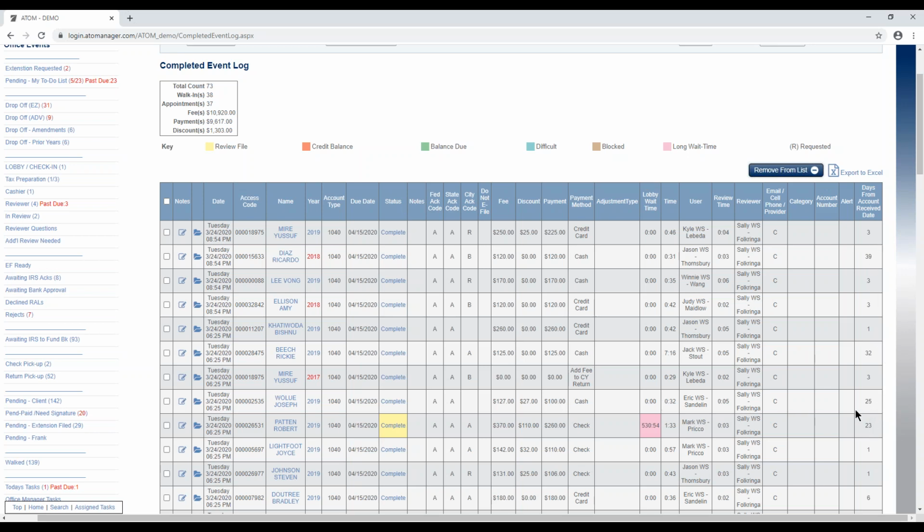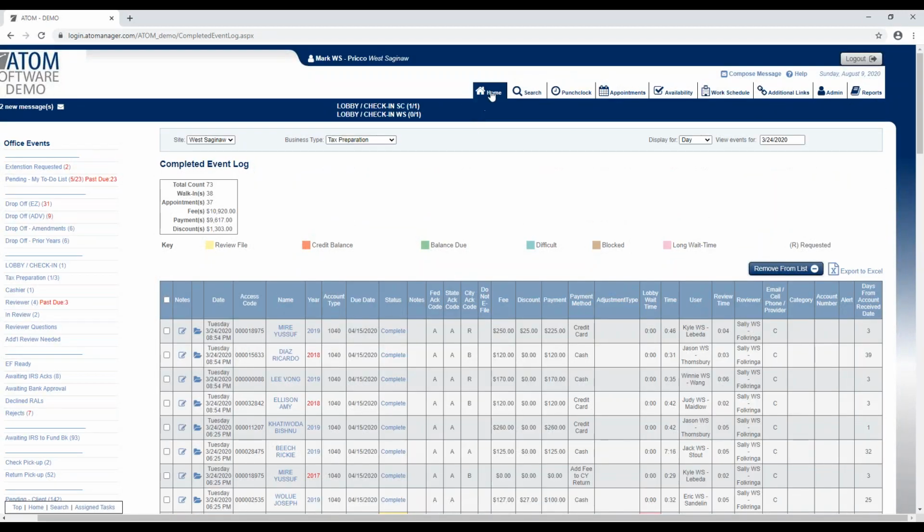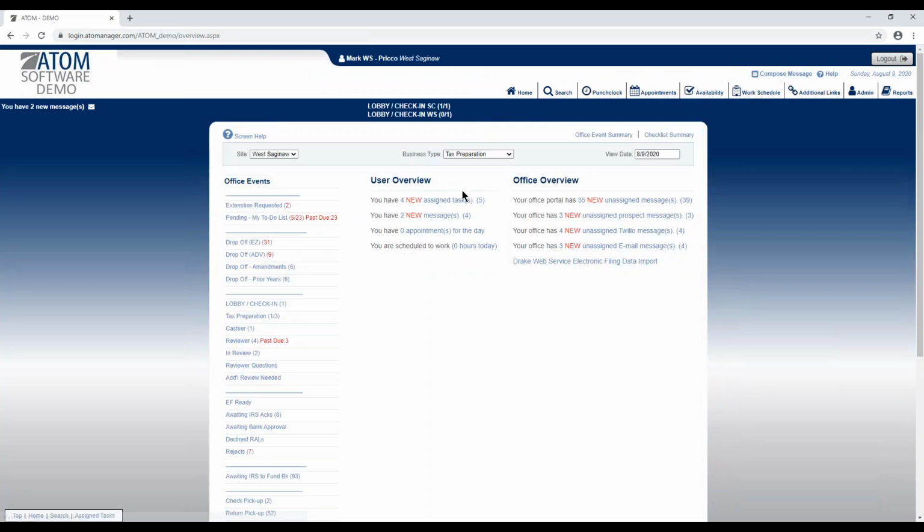And I can then investigate and see why did it take longer than whatever your expectancy is to get things out the door. Now you can easily see that. We didn't have that ability before. So that's a really good feature for people that do drop-offs. User overview under my assigned tasks.